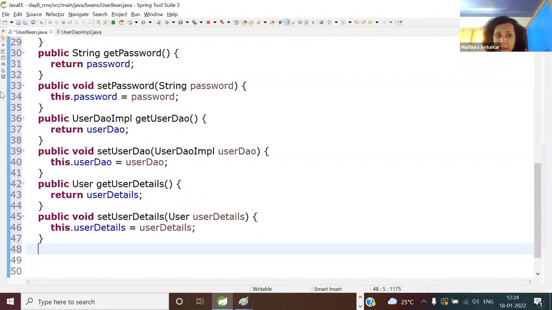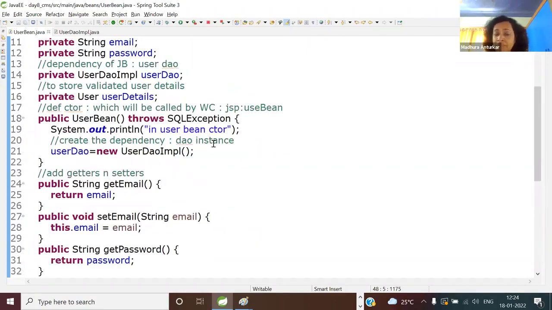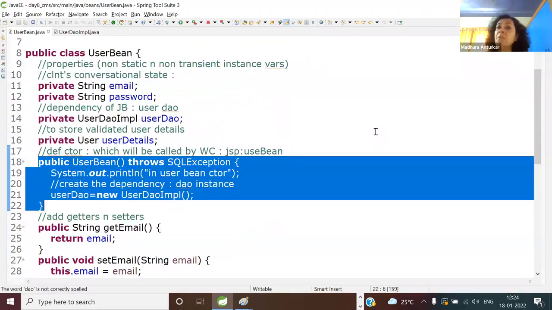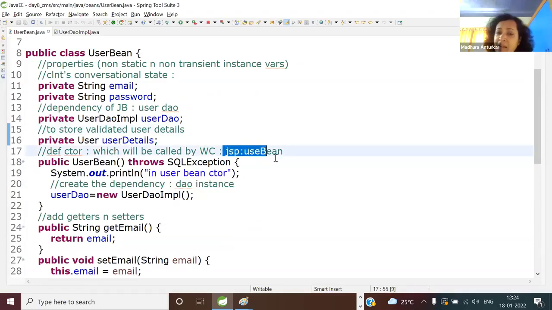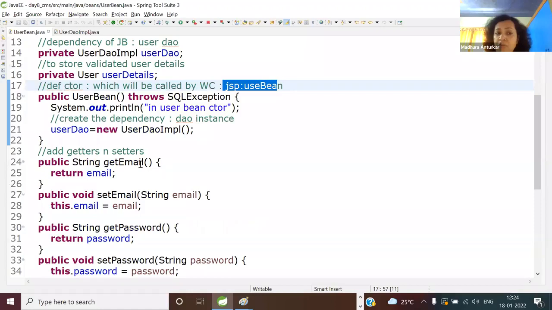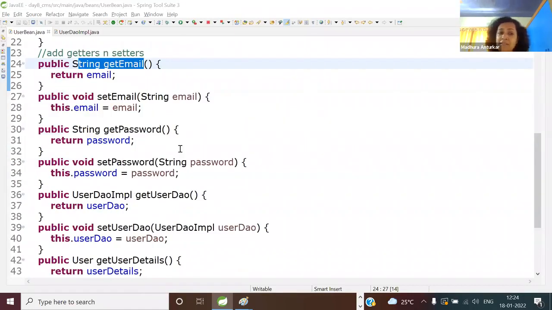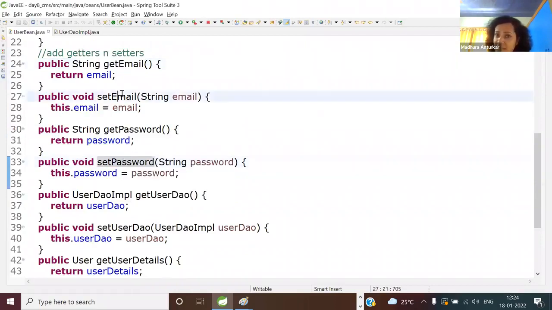So now just take a step back and check what all we have added. A constructor, which will be called by the JSP using some standard action, jsp:useBean. The getters, which we will call from JSP using the standard action jsp:getProperty or jsp:setProperty, GP or SP. Of course, getProperty. How will you pass this email and password? You got setters; setPassword and setEmail will be called from the JSP.